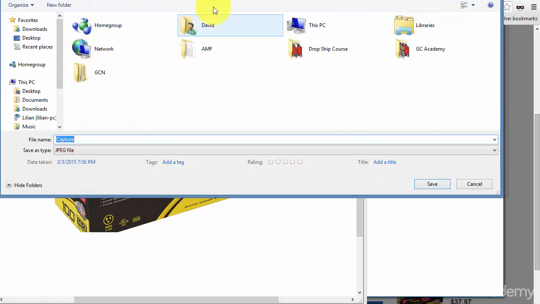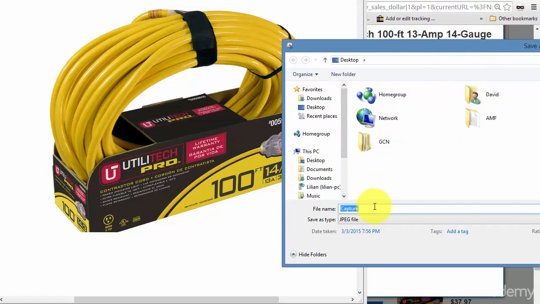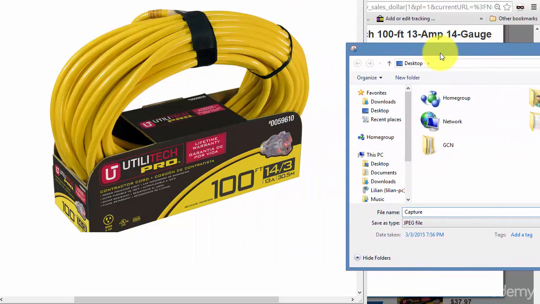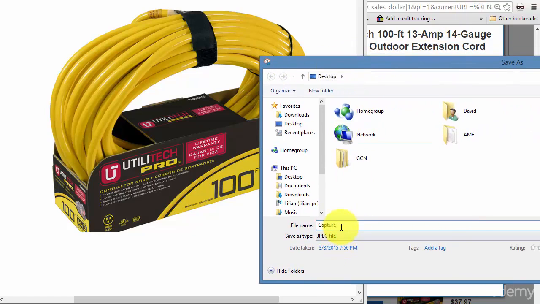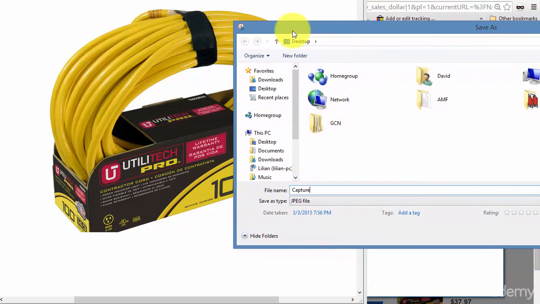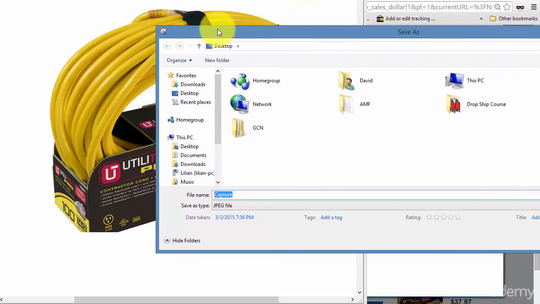And to optimize the image even better, you want to make sure that when you save the file name, you save the words that are best associated with this item, or the words that a buyer would search for to find this item. So obviously I would type in something like extension cord, or since this is a 100-foot extension cord, I might type in the words contractor extension cord, okay? Now, here's a couple tips that you want to do.